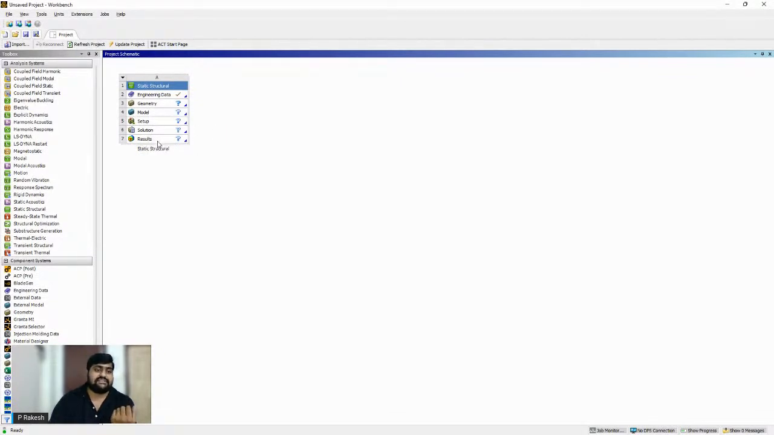If you click on different cells, you will be able to perform different kinds of operations. For example, if you double click on the geometry cell, you will be able to create geometry, or import the geometry that is required for our analysis. Likewise, if you double click on the engineering data cell, you will be able to define a material which you are going to use for our analysis. If I double click on the model cell, I can perform meshing and other stuff, likewise setup and other things.